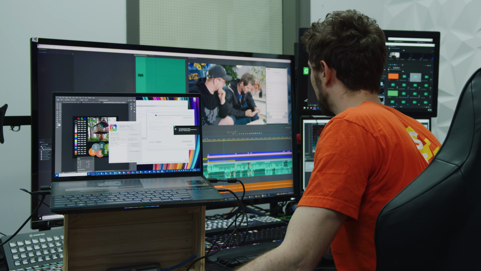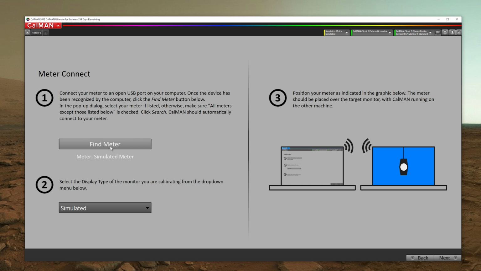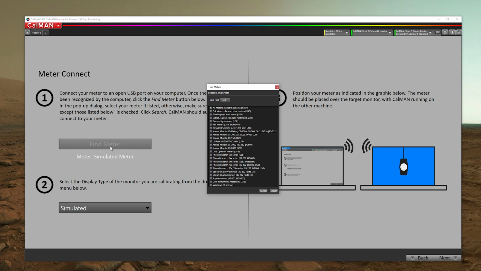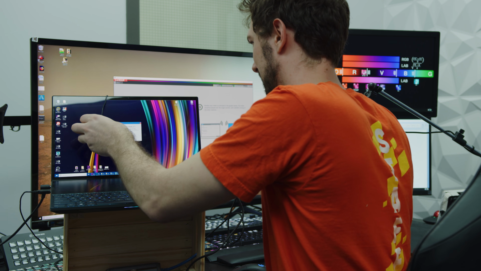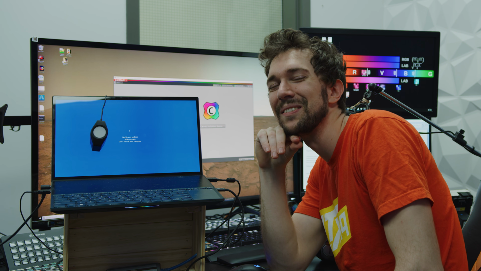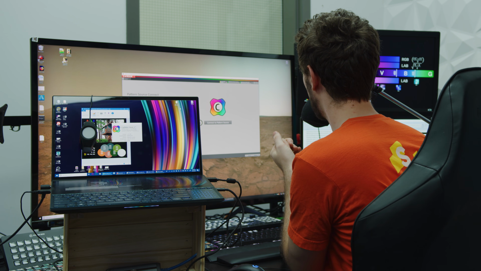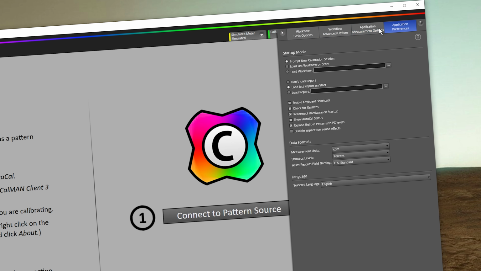Are you serious? Why is this taking so long? What do you mean, connecting to pattern source? Find meter. Oh God, what is this? Do I need to do this? Is that what? Test mode. And now we're waiting for Windows updates. Oh, why are you so frustrating? Oh, what is all this?